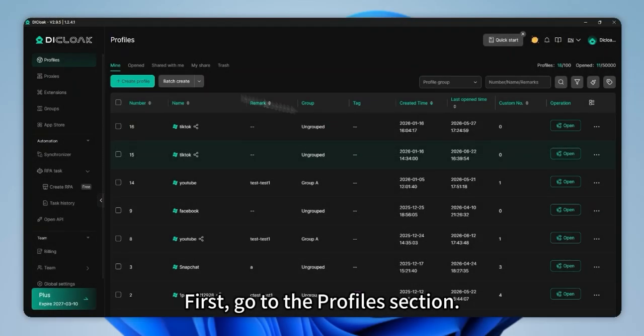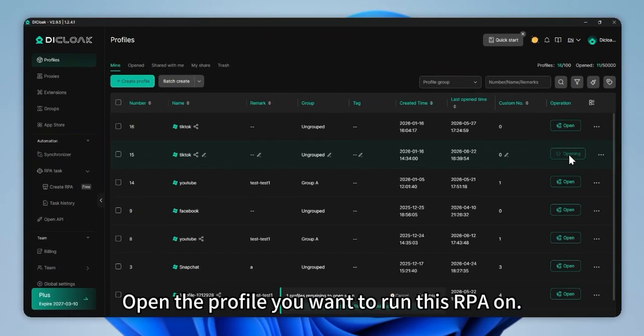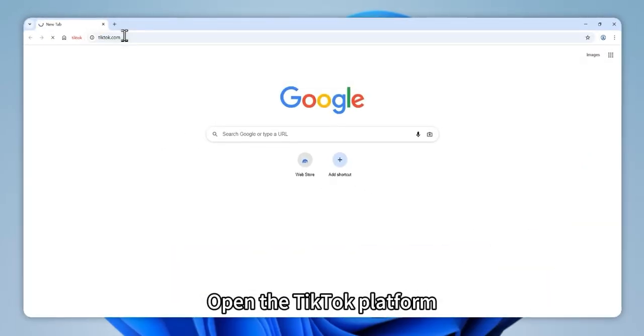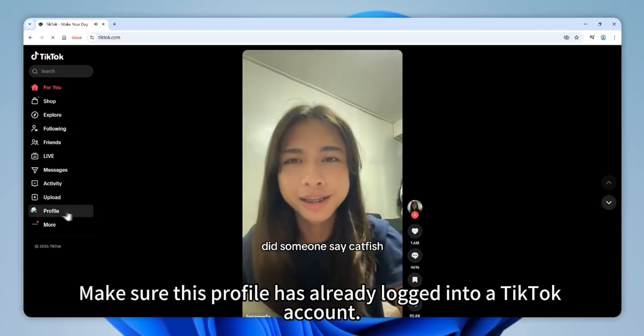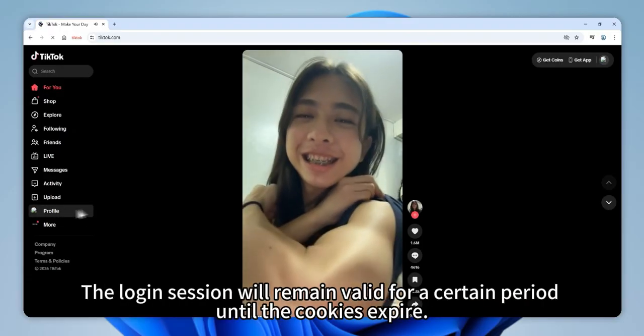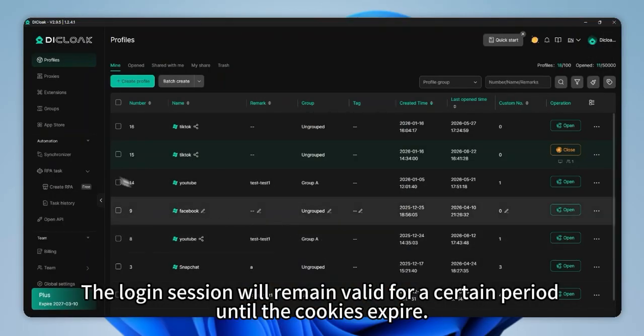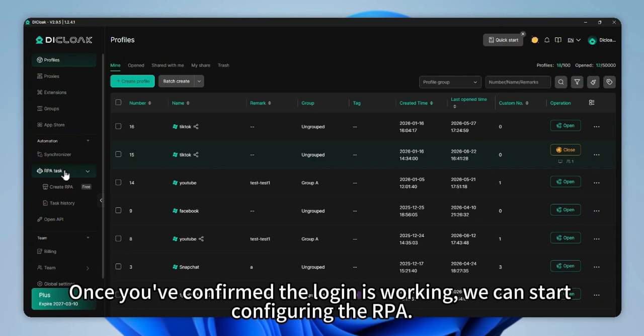First, go to the Profiles section. Open the profile you want to run this RPA on. Open the TikTok platform. Make sure this profile has already logged into a TikTok account. The login session will remain valid for a certain period until the cookies expire. Once you've confirmed the login is working, we can start configuring the RPA.